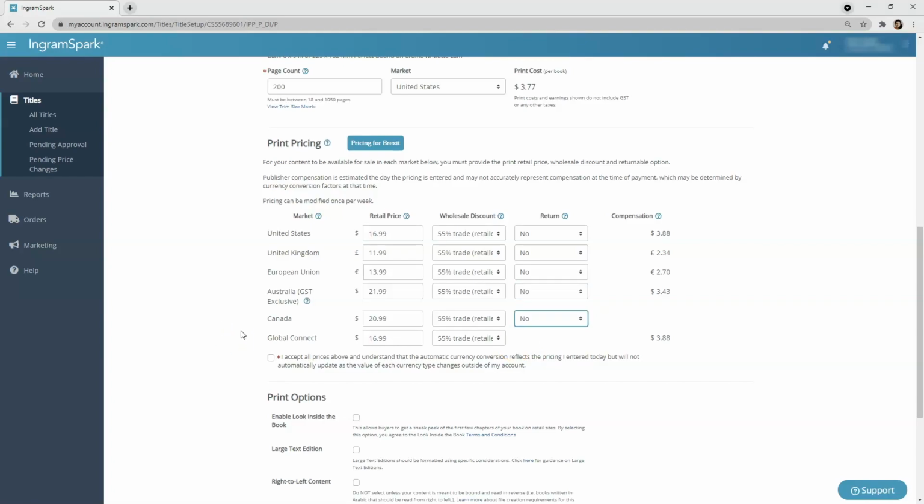Once you've got all your pricing filled out and you're ready to move on, you'll need to click this little checkbox underneath that says that you accept all prices, and then you can move forward with setting up your title.